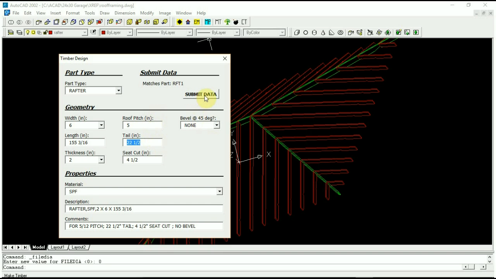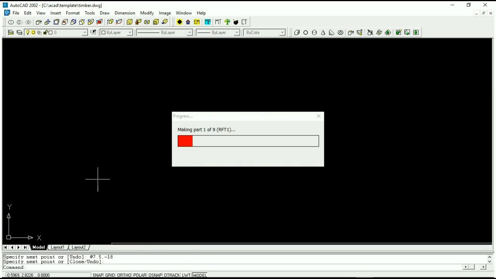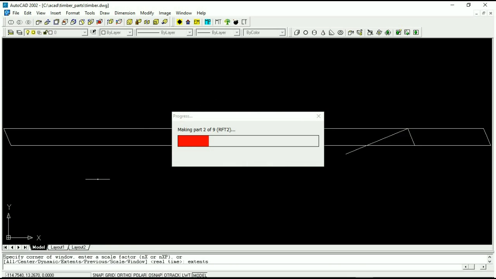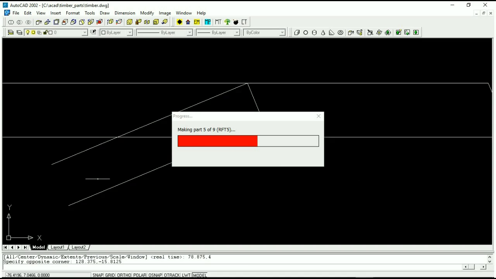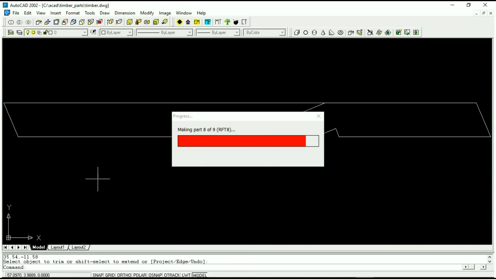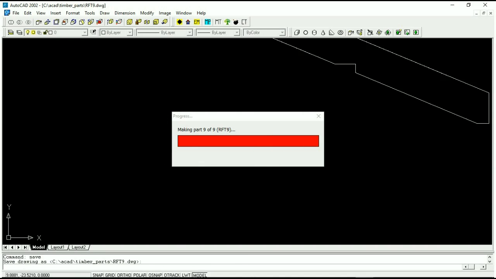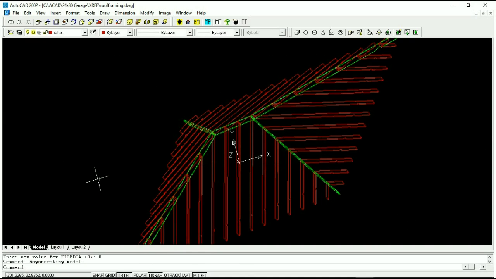So now I'm going to hit submit data, and it'll just go through and make those parts. So it's thinking right now, and then it's going to pop up a progress bar. And it just tells me through the progress bar what part it's making and what its name is. And these are 3-dimensional parts. So to draw these by hand, it's not as easy as just copying and modifying the bevel. It can be a little bit cumbersome, so having this automation works pretty well.